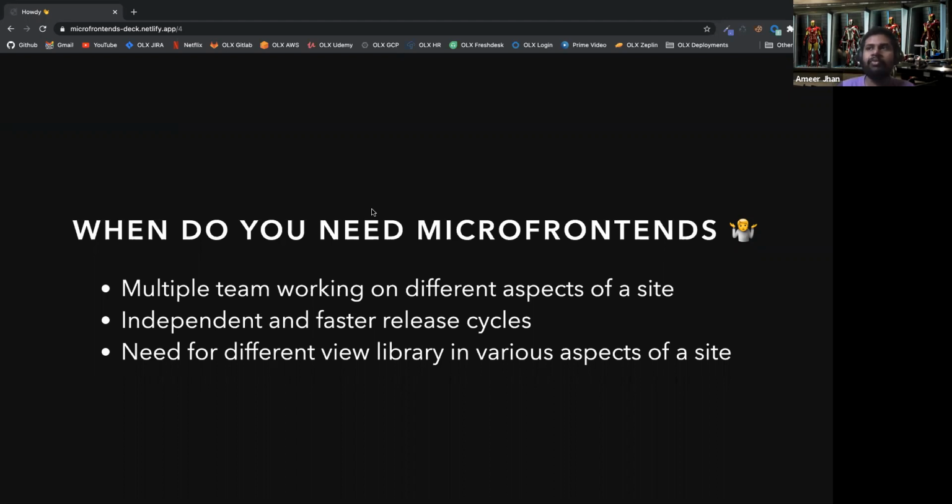Let's say you have a team who works on the landing page and they want to keep things very light and work on just JavaScript. You have another team who are very well versed in React. They want to work in React, and your product, you want to build a profile page.